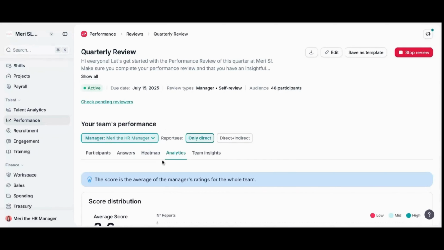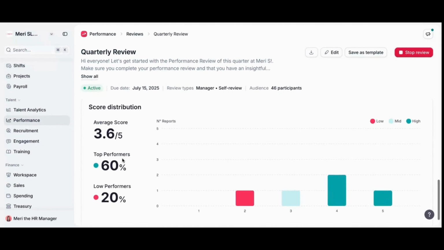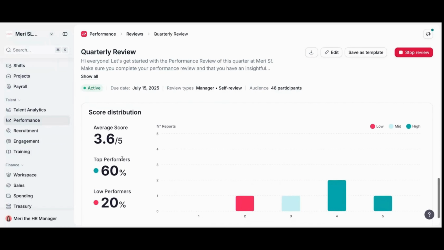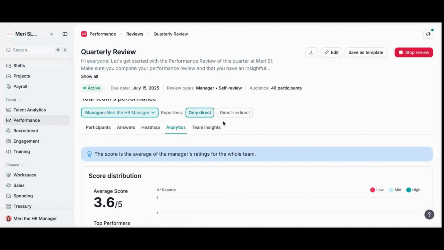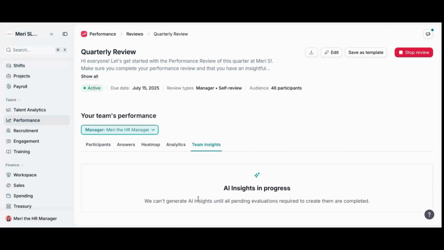The analytics will be measured across the group, so I can see here the percentage of top performers or low performers. This is not necessarily true about my team because we haven't done everything yet, right? It's only a 16% completion rate. And then this has an AI embedded, right? So the AI will generate insights. It's not here yet because it's not fully done.